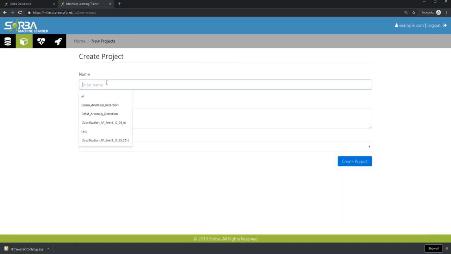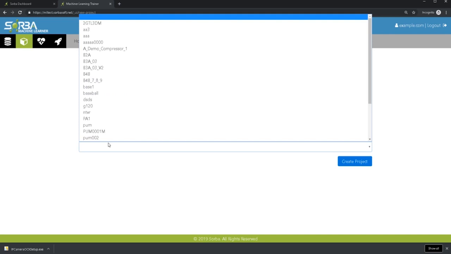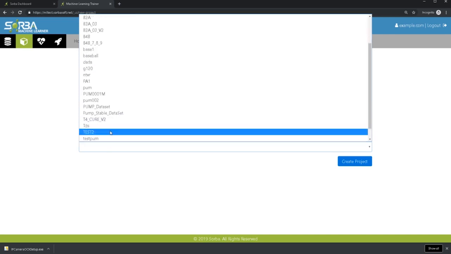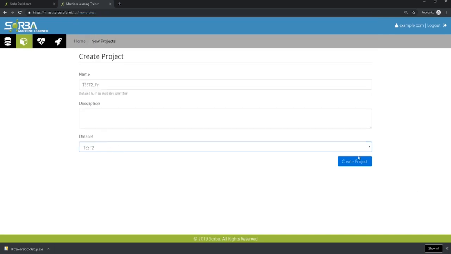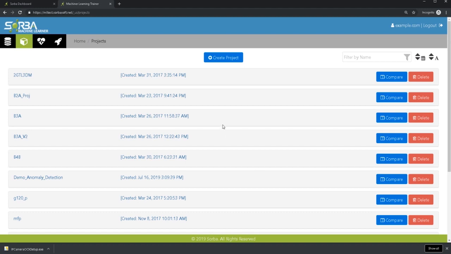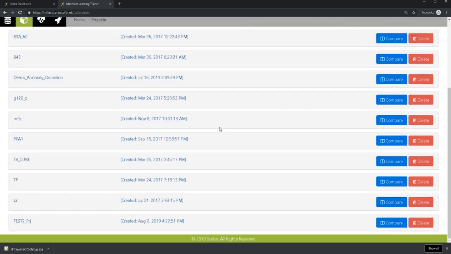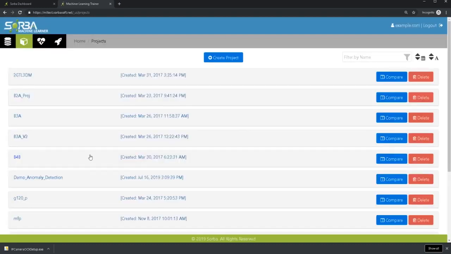Create project. Let's do test2 project. And the dataset we're going to use is that test2 data. Now, when you hit create, your project will always end up at the bottom of the screen, but we can go ahead and refresh this page and it'll resort it alphabetically.